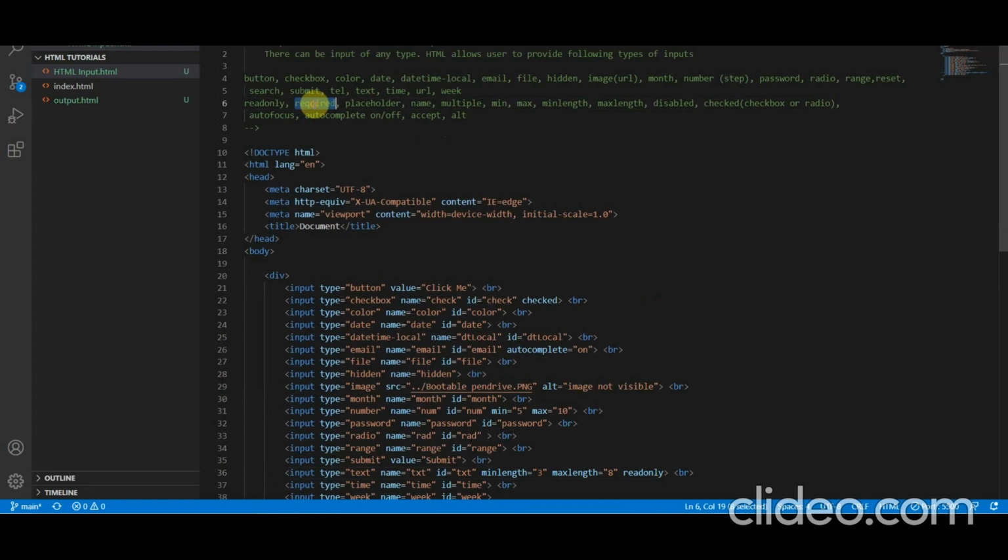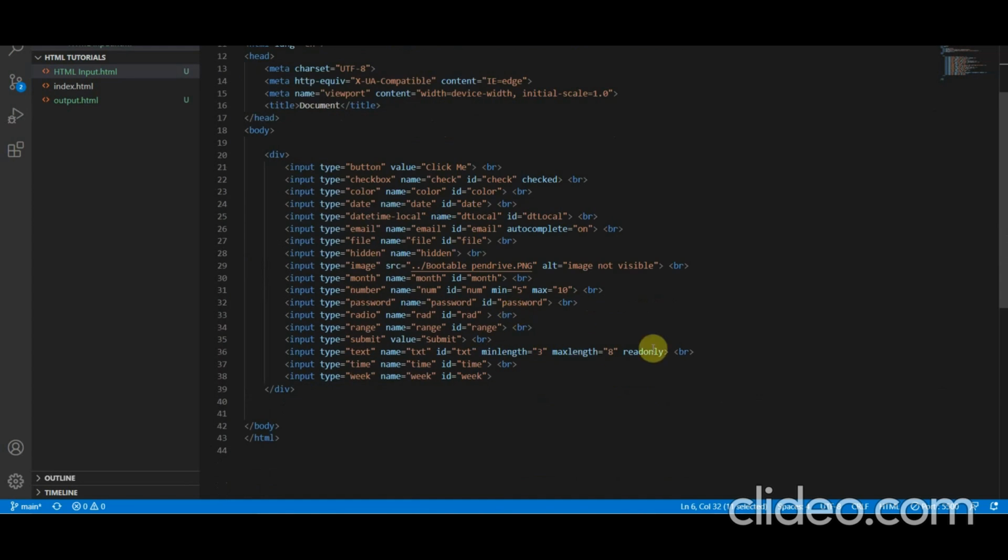Then we have required. Required is used for validation purposes, guys. This particular attribute we will be using in our registration form videos, so we'll use it there only. And now we have placeholder.